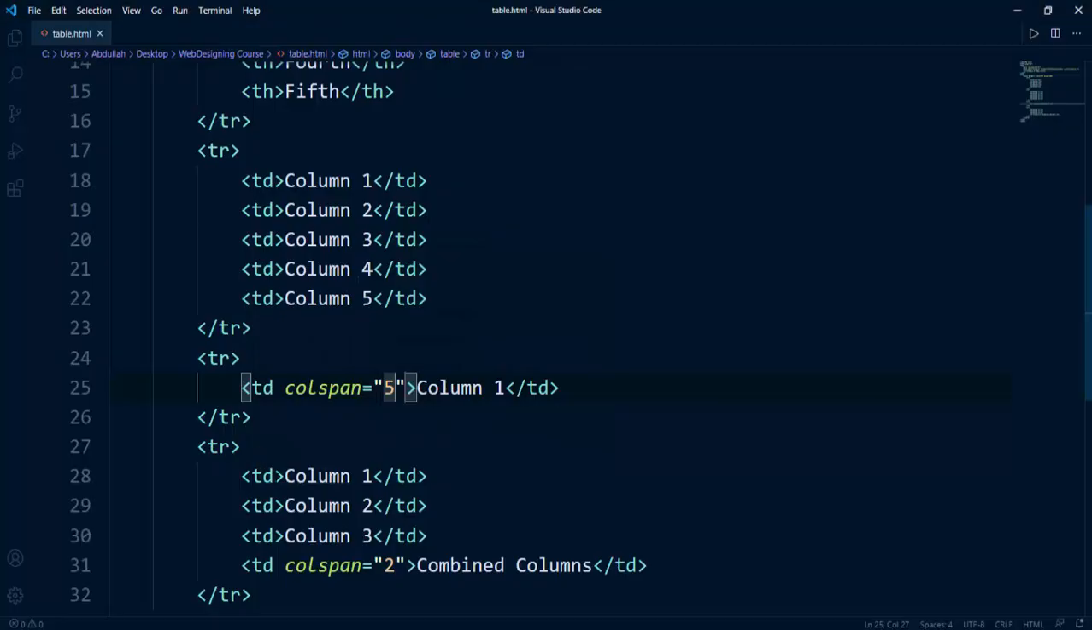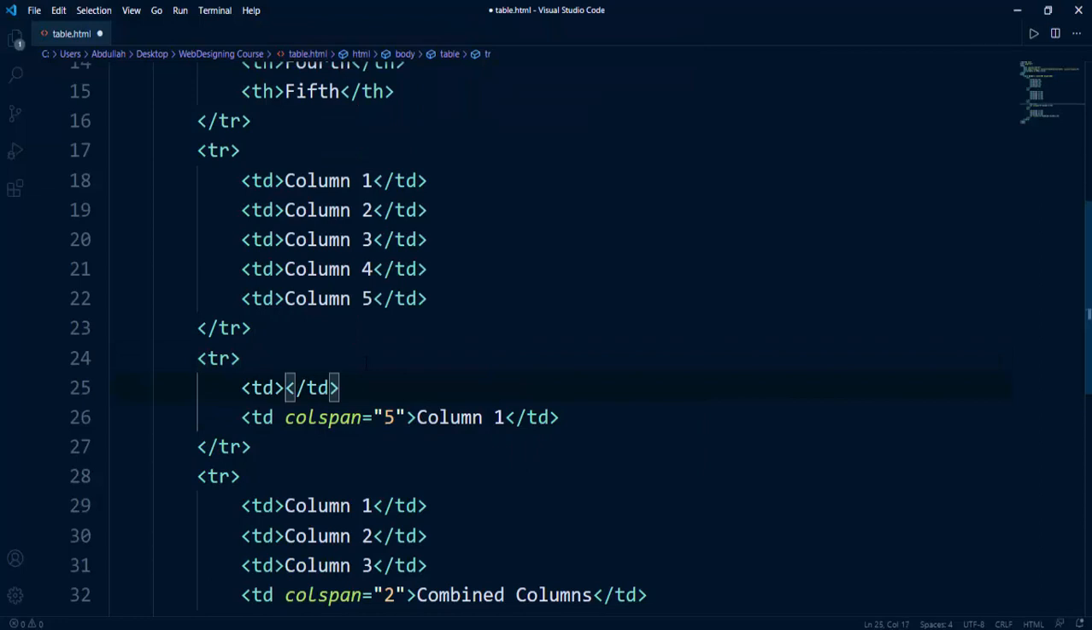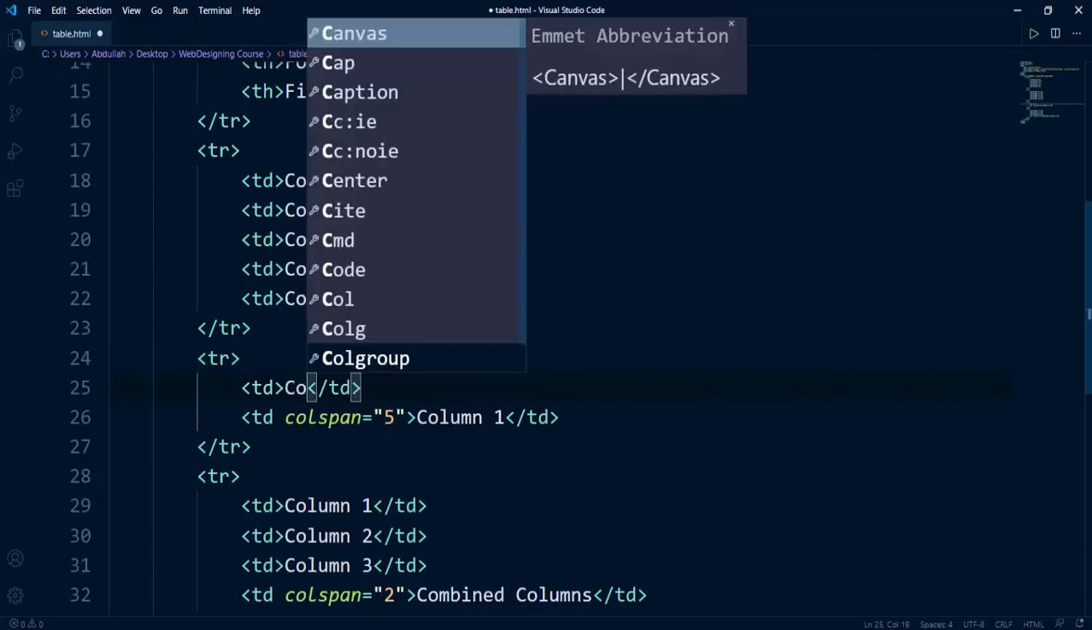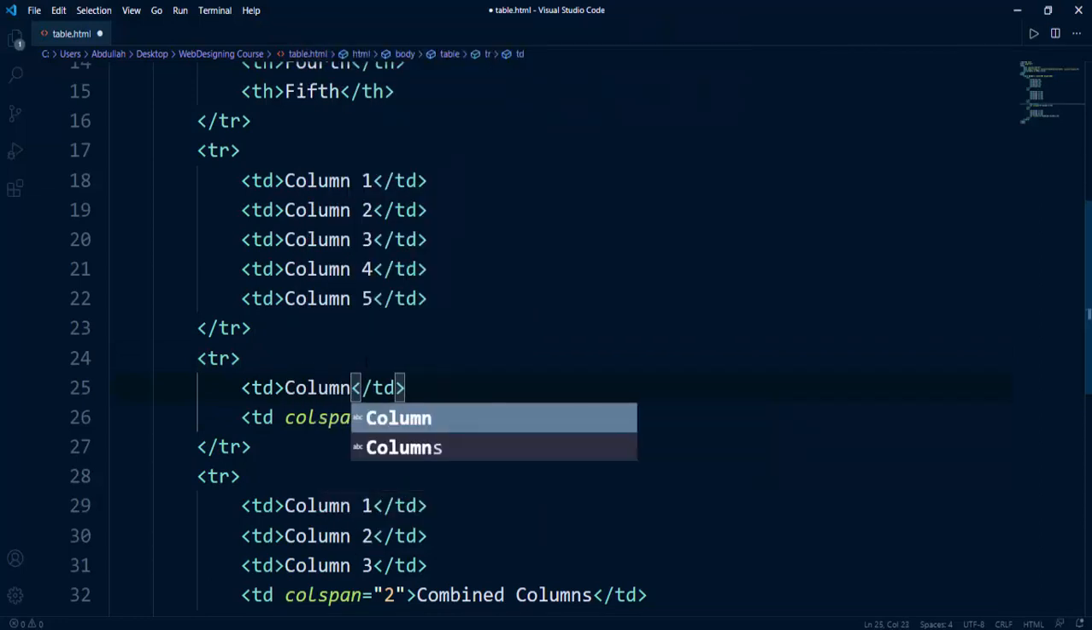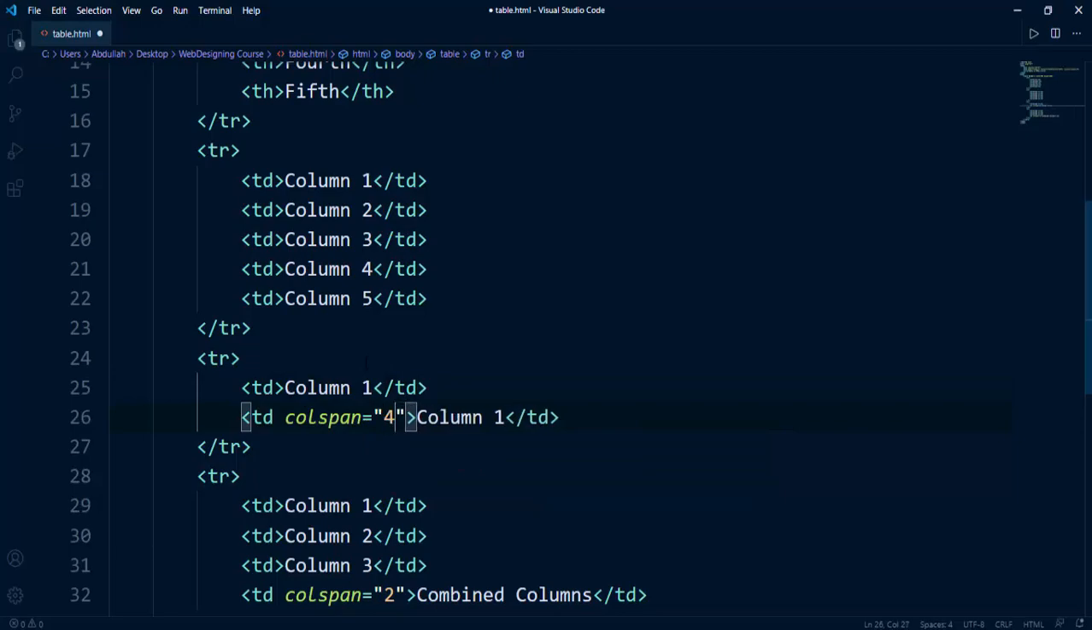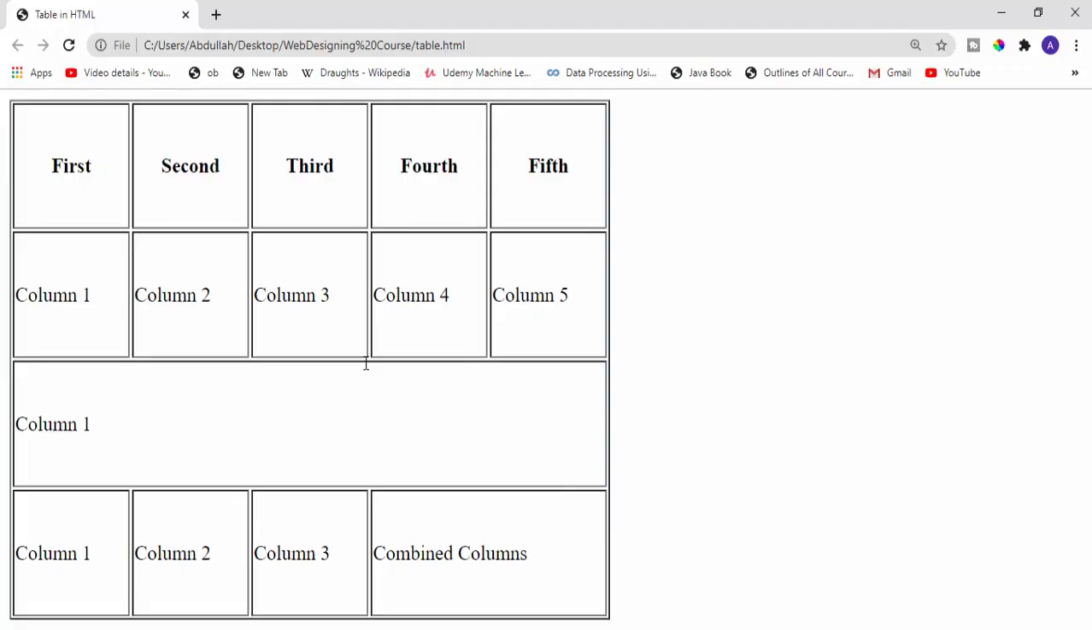Now I will make this reserve the columns for 2. So I will say column 1 right there, and here I will say column 4. If I refresh this file, you can see this column is reserving the space of 4 columns. So that's how we can make a column which will reserve the space for multiple columns.